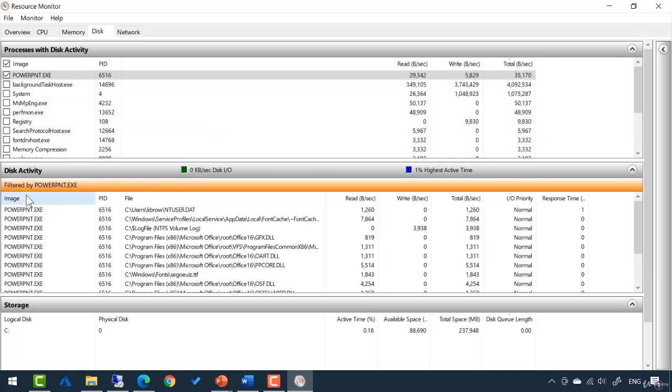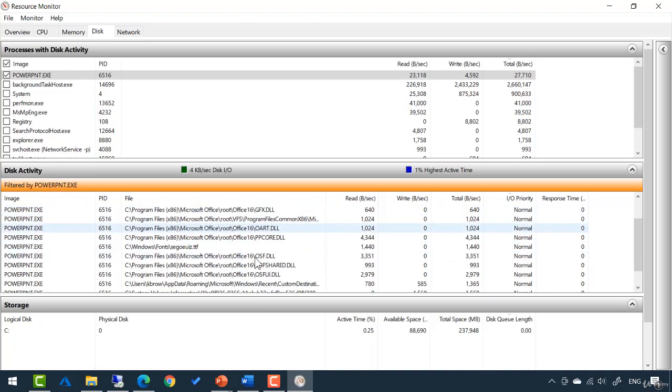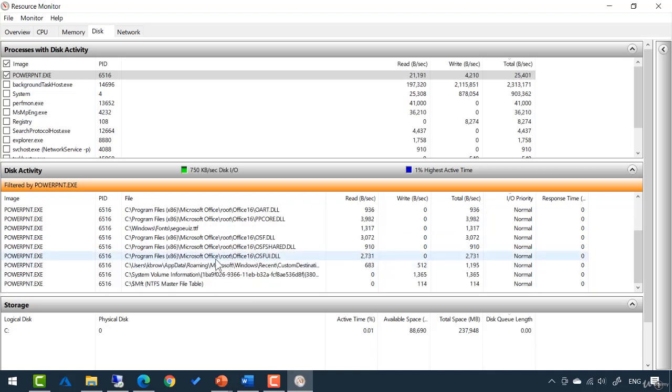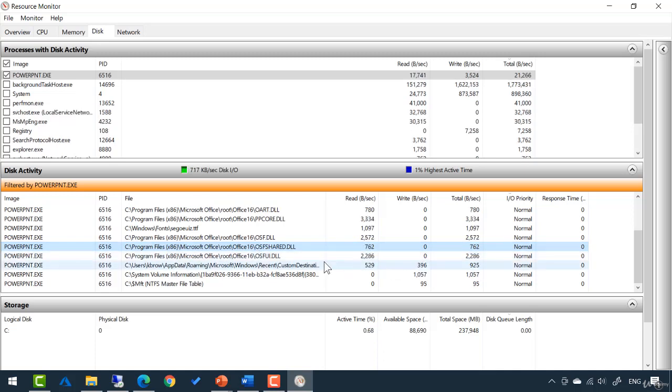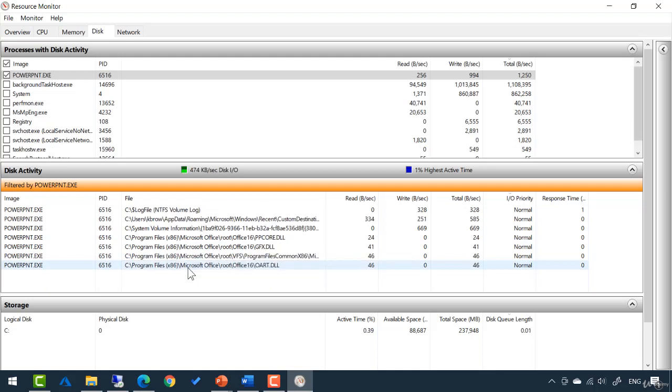If I look at disk activity, I can see every file that's actually in use by PowerPoint, every DLL file, any executable files, everything related to PowerPoint shows up here, down to this DLL, how much is read, written per second to these DLL files. Pretty fascinating. So you could take any application and see exactly how that application is performing in relation to your disk. Every file an application is reading or writing. Incredibly detailed.